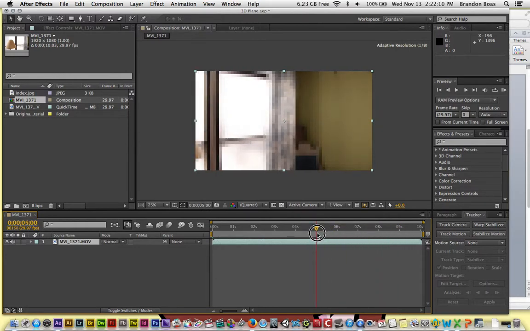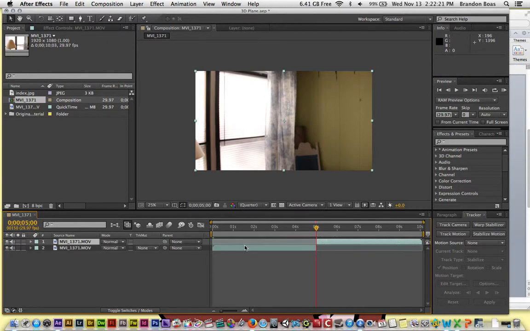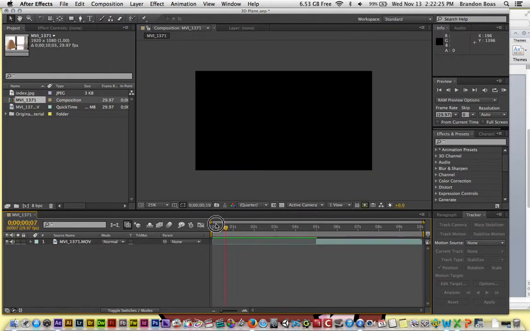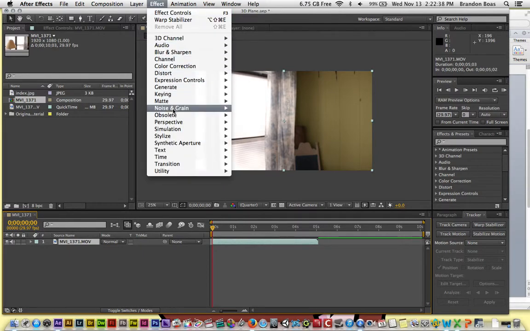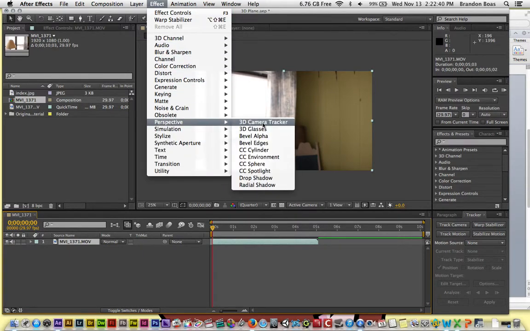For this tutorial I'm going to click on my timeline with the playhead at 5 seconds and hold down Command Shift and hit the letter D to slice my layers, and I'm going to chop off the whole first part. So I'm only going to get the last little bit of it, and you'll see why in a little bit. After that, when you click on your layer, go up to Effect, Perspective, 3D Camera Tracker.